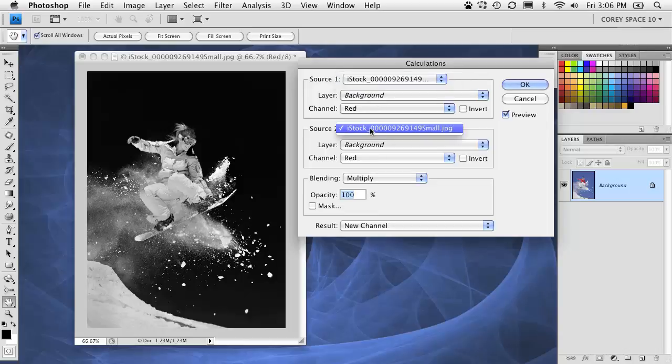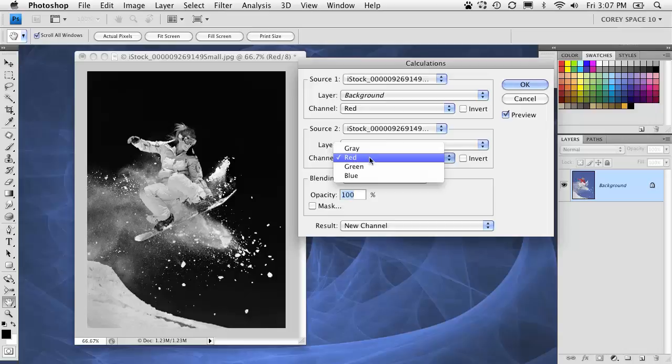So the source image will stay the same in both of these. And we're on the background layer, it doesn't matter. But what we are mixing here is the channels. Now I'm taking that red channel, we know that is the most contrast to the rest of the elements, and we're going to blend it with the red channel again. But this time via a blend mode.